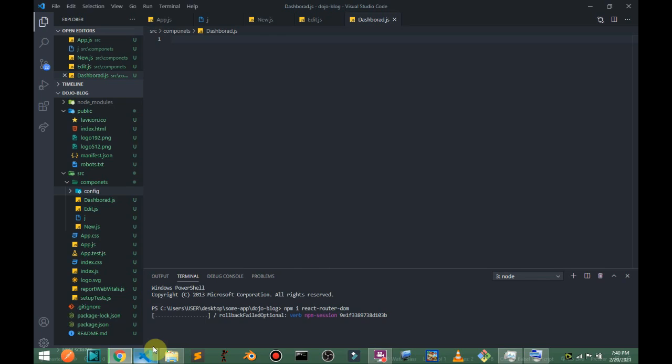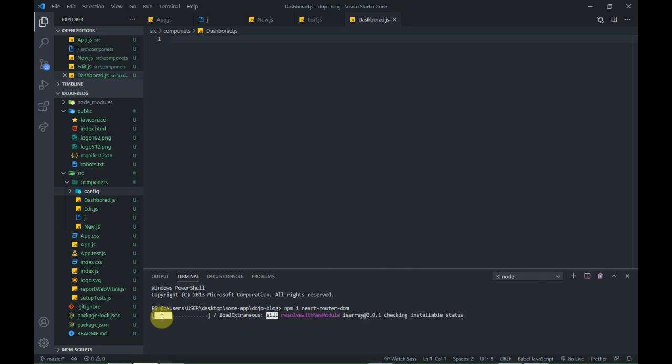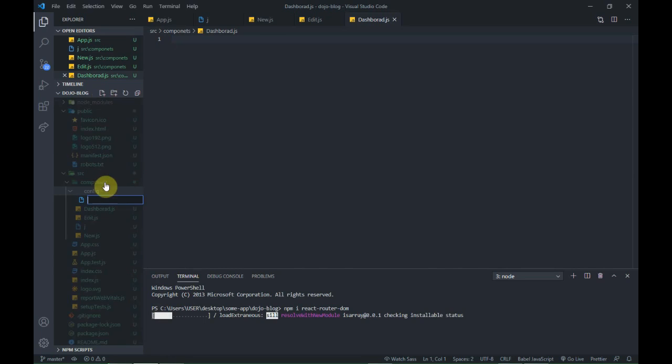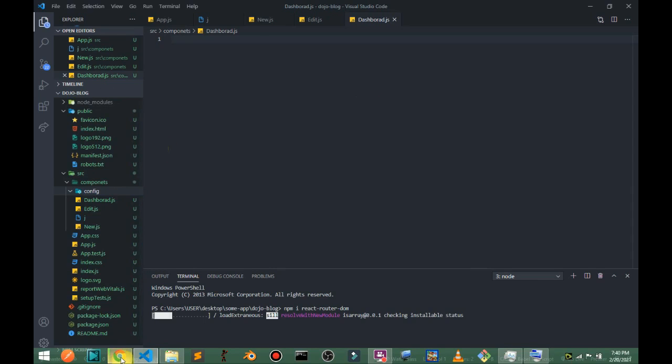And our package is still installing. Oh, it's almost like 20% installed. So it will be done when we have our config file. So inside the config folder, let's make a new file called config.js. All of them are blank at the moment, but we're going to be filling them with content.